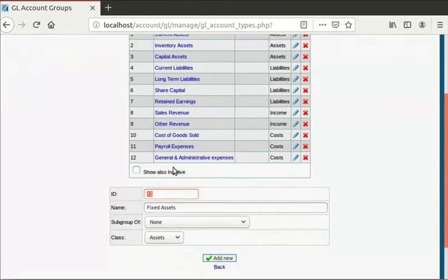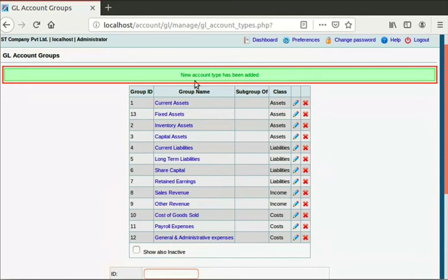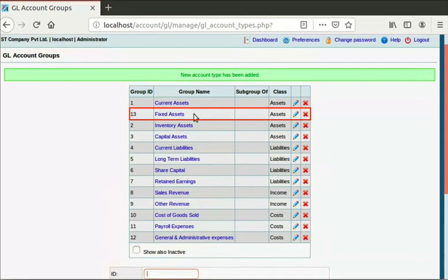Let's change the group ID to 13. Click on the Add New button at the bottom of the window. This time, we can see a message that says new account type has been added. The new group name is added randomly within the class Assets. Likewise, we can add our own group name.